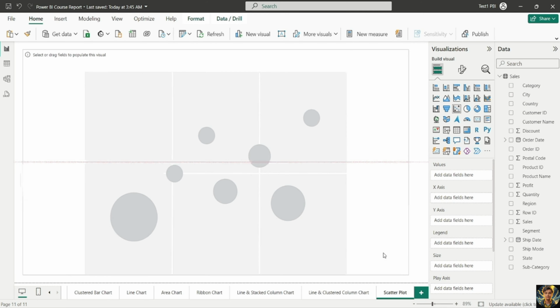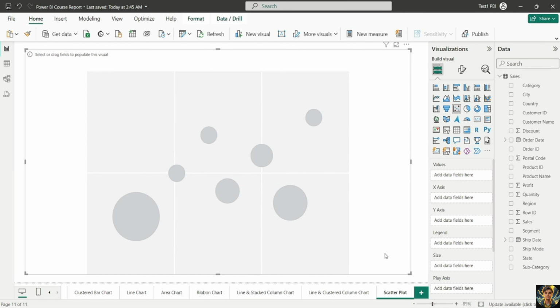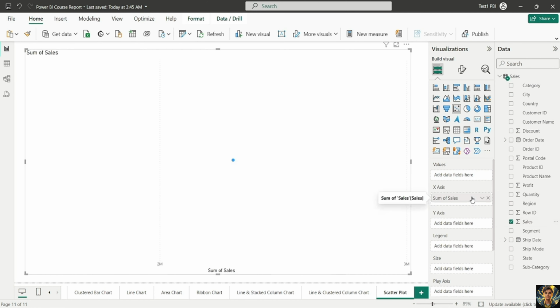All right. So now let's say I want to show the relationship between the profit and sales fields. Whenever there are situations where we want to show the relationship between two numerical quantities, we prefer creating a scatter plot. Now I will double click on the sales field under the data pane and drop it here in the x-axis bucket. Similarly, I will double click on the profit field under the data pane and drop it here in the y-axis bucket.